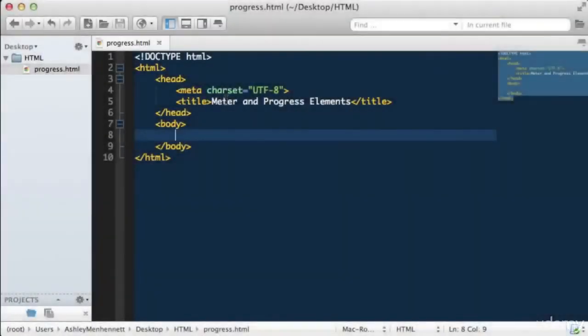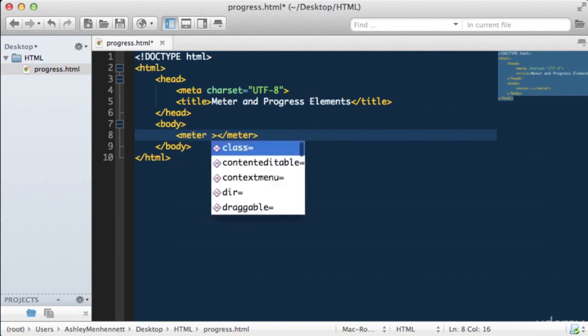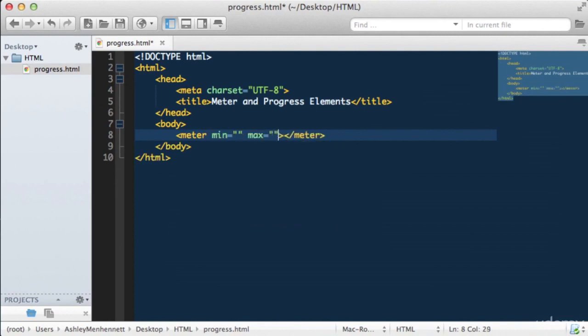In HTML5, we also have a meta element and a progress element. So to demonstrate this, I've gone ahead and created a new HTML file with our HTML5 document structure and titled it progress.html. So let's take a look at the meta element. The meta element looks just like this, with the opening and closing meta tags. The opening meta tag can take quite a few attributes. We'll just be looking at 3 of them. And these are the min attribute, the max attribute, and the value attribute.